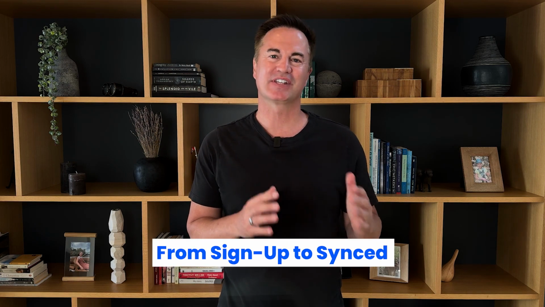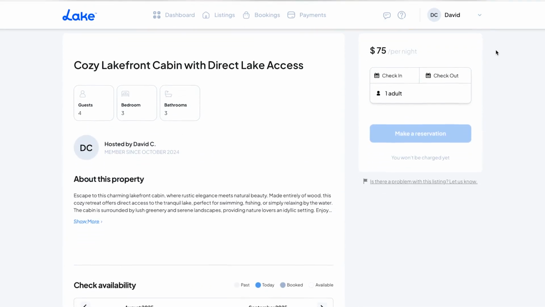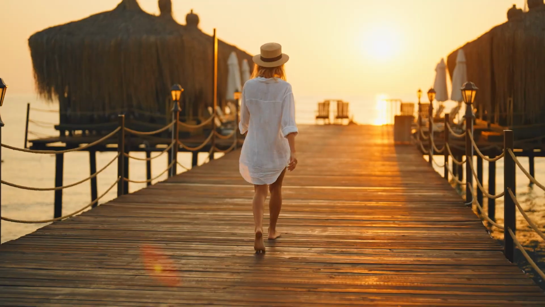Lodgify from sign up to synced in 90 seconds. Are you using Lodgify to manage your rentals? Well, let's connect it with lake.com and put your properties in front of travelers who are searching for their next dream stay by the water.